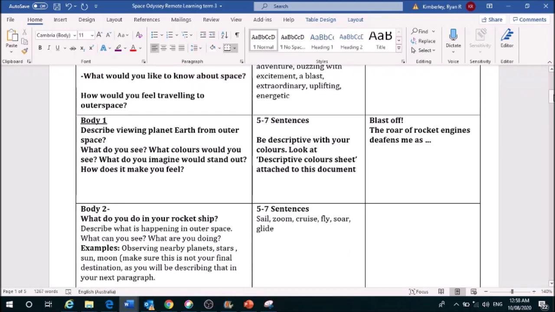For body one, you need to describe what viewing planet Earth from outer space would be like. So what do you see? And this is where we can describe some of those lovely colors and use that document that I've included down below. So what do you imagine would stand out? How does it make you feel? So you could describe some particular landmarks, maybe how small they look from outer space. That's just one idea. But again, when you view the class story for yourself, you'll have more of an idea about exactly what I mean there. I've also got a reminder to be descriptive with your colors and look at the sheet there also.